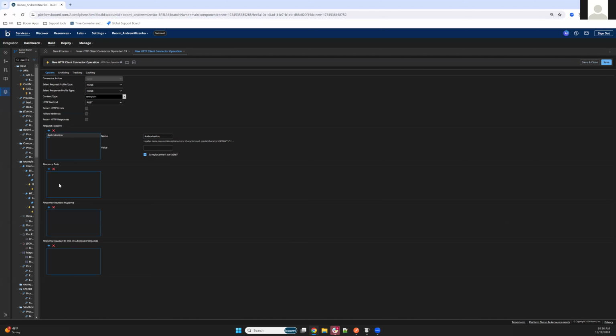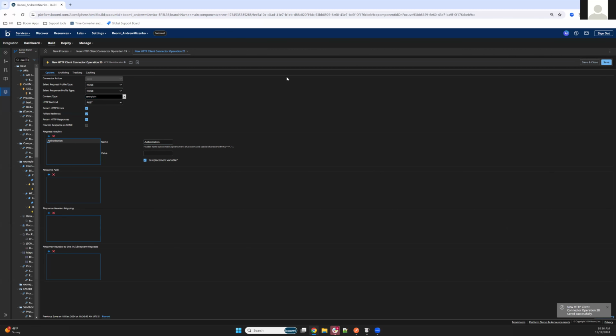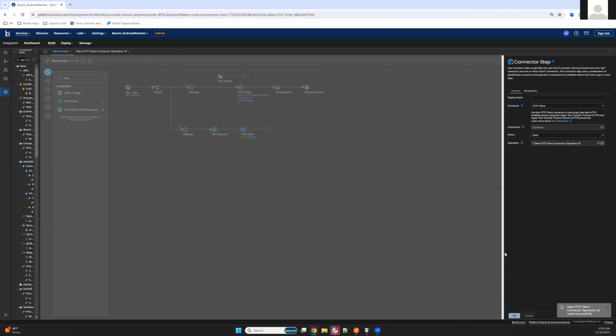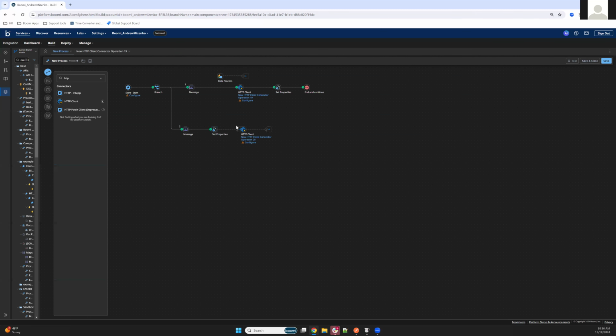Right. And then for the resource path, you can put in whatever you want. We usually want to return responses and errors and follow redirects. I'm sending plain text. Click save. Then we connect it to that. Then I'll just have a stop shape.